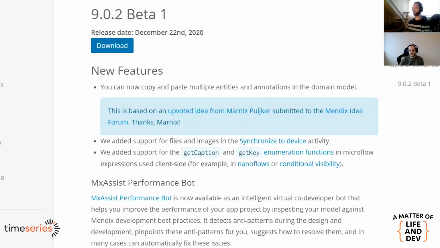There's added support for files and images in the synchronize to device activity. It should be there, so it's a good new feature. I assume previously it was only regular entity data. It does sound like something you should consider very well, what files and images you synchronize, because obviously they tend to be a lot bigger than a regular object, and thus will take longer to synchronize to the device.